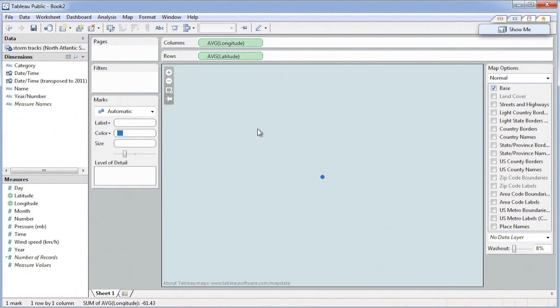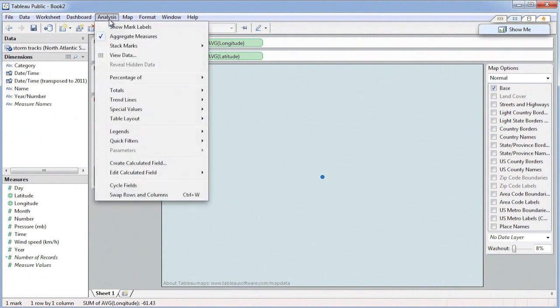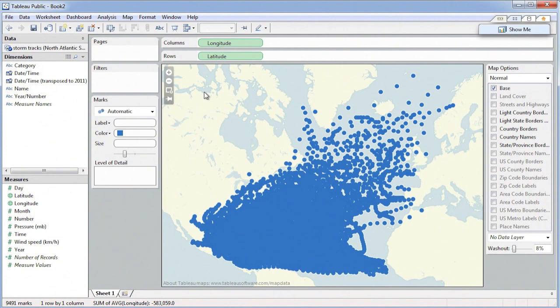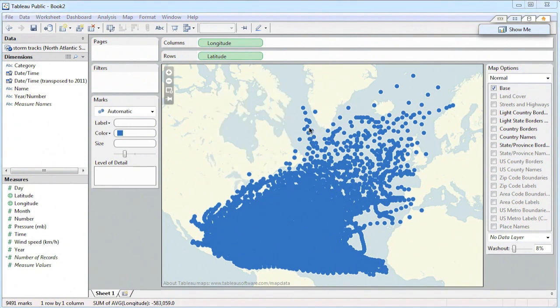That is not what we want. So we need to tell Tableau not to aggregate. That's done under Analysis here. You see Aggregate Measures is checked. So I'm going to uncheck it. And when I do, it redraws. Now we have a series of dots for all of the storms, and they're all over the North Atlantic and southern United States and Caribbean and so on.